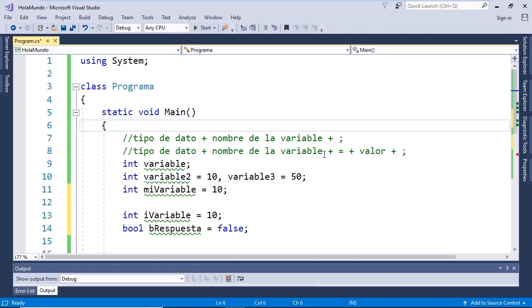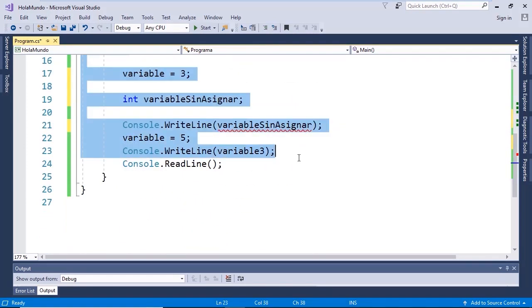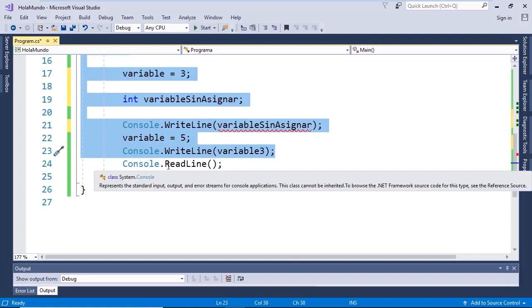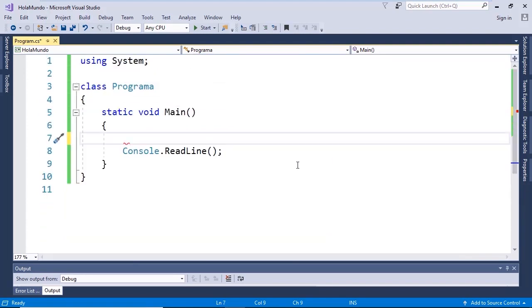Now that we know how to declare a variable, it's important to know how to use the different data types at our disposal in C#. Let's modify this file we have been working on. We'll remove almost all lines except for this last one, Console.ReadLine, so that the application halts when we click on Start.